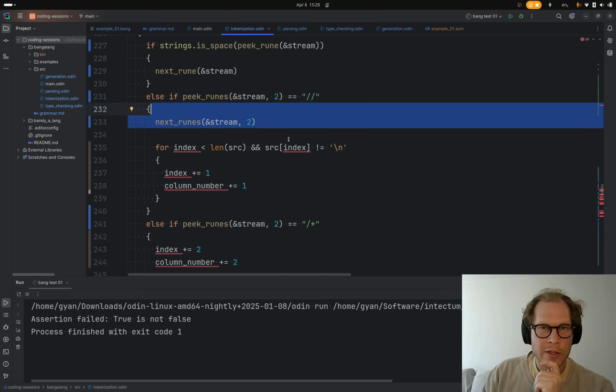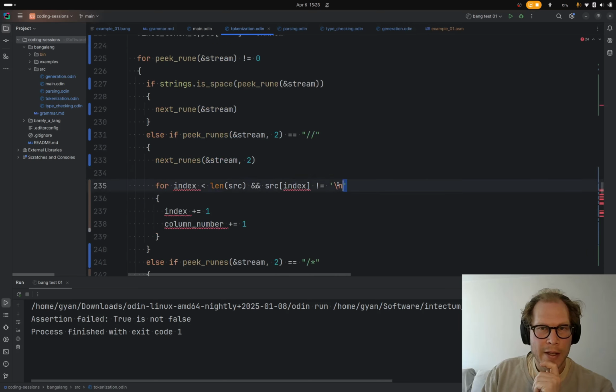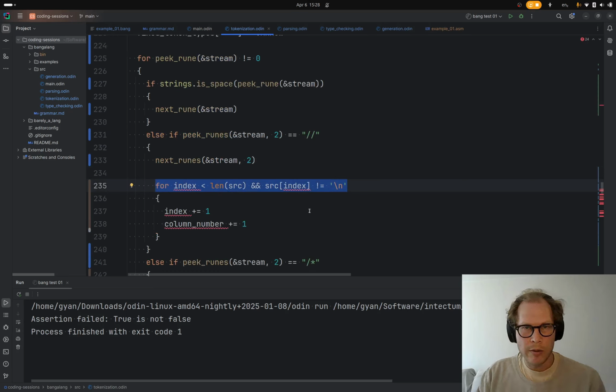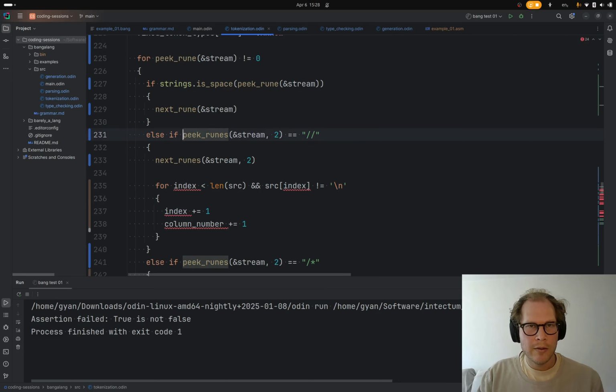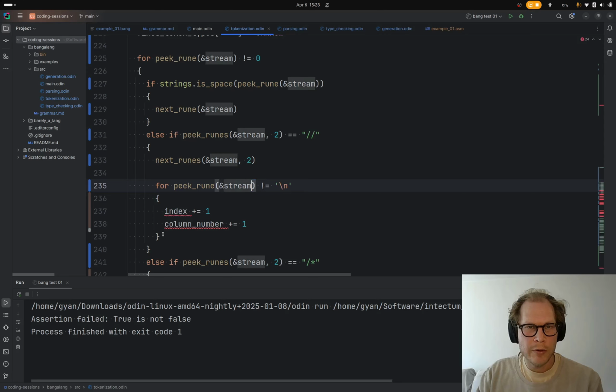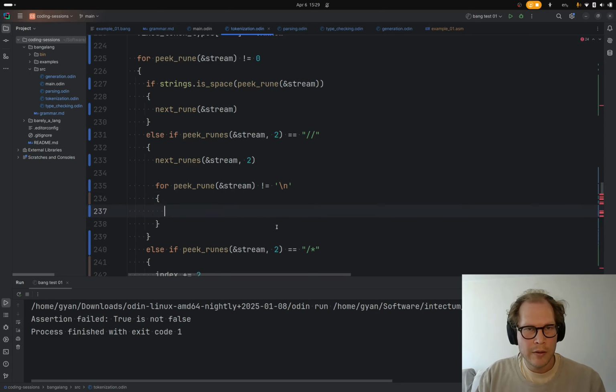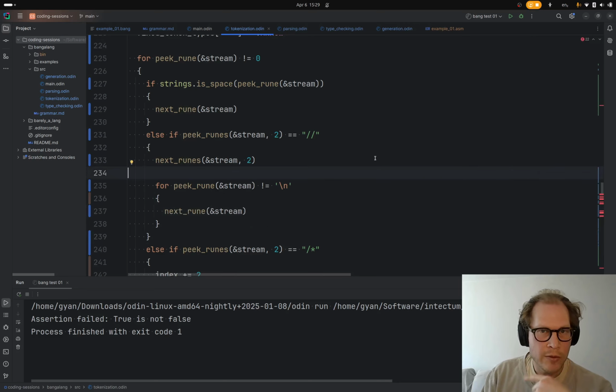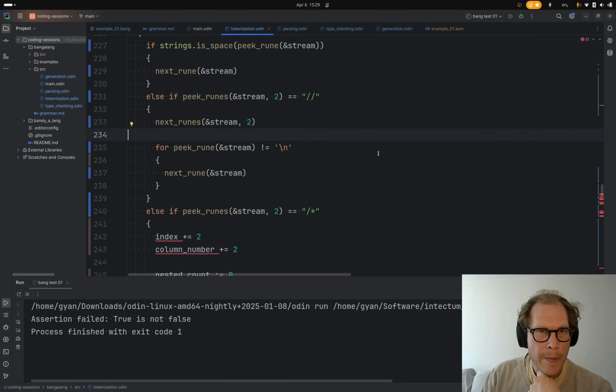Okay, so we consume the 2 slashes, and then as long as we don't find a new line, we just want to keep going, right? So as long as peek rune does not equal new line, we're going to say next rune. Just keep skipping past runes until we get to a new line. I think that's it.